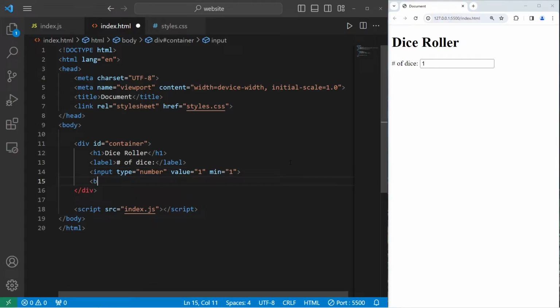Now we'll create a button. The button will have text of roll dice. The button will have its onClick attribute. I keep on spelling onClick. OnClick attribute set to a JavaScript function. Let's say rollDice. We'll still need to define this function in JavaScript.